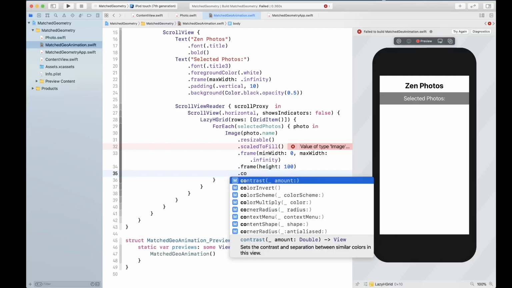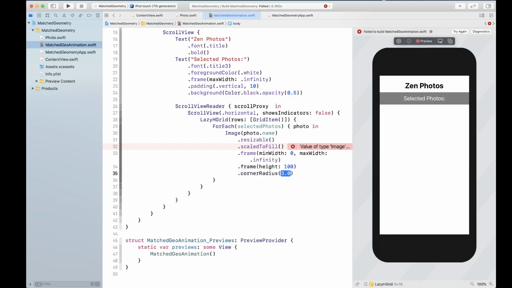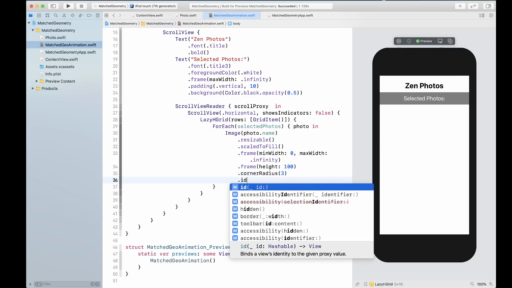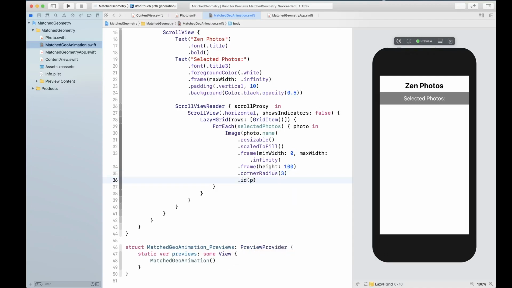Corner radius is going to be 3 points. Let me go ahead and build again. Okay, build succeeds. For the ID, we are going to give it a photo.id. The photo that we are getting, it has an ID property, so we're going to assign that.